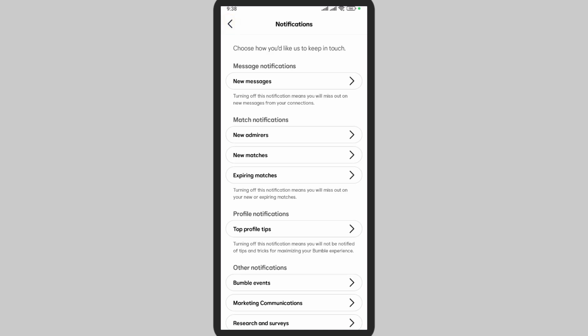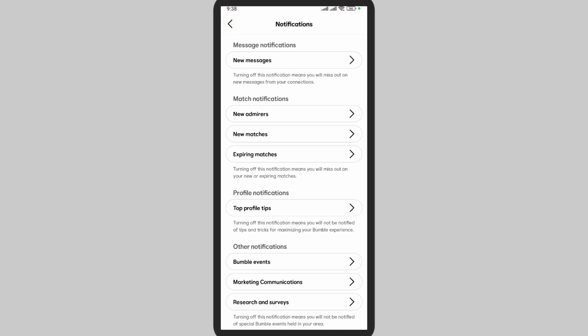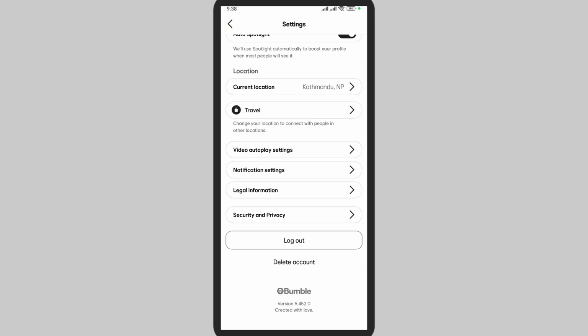So here you can categorize and customize based on your viewing. At last you can go back and it's all set to go.